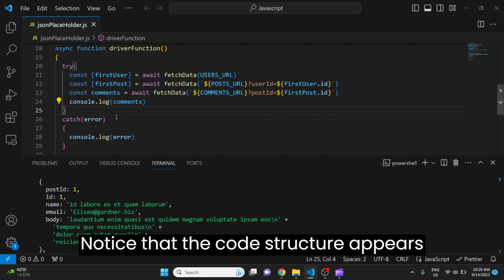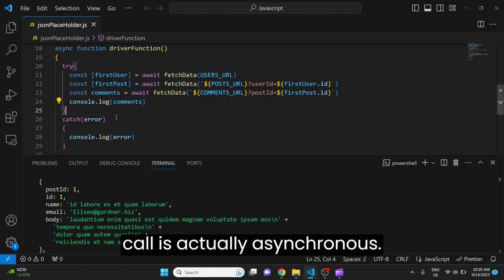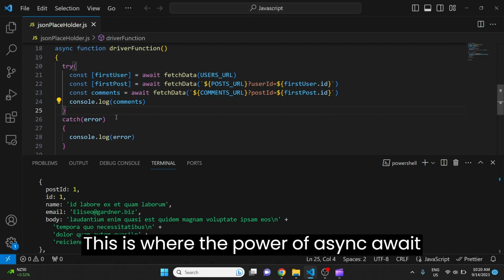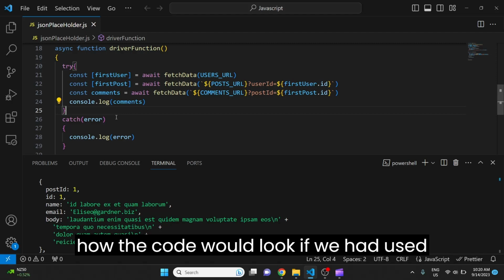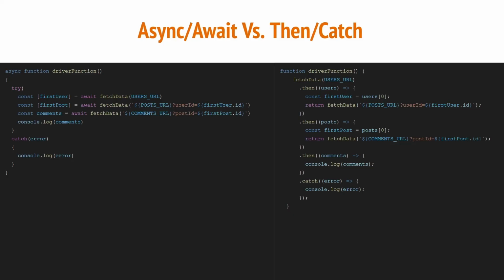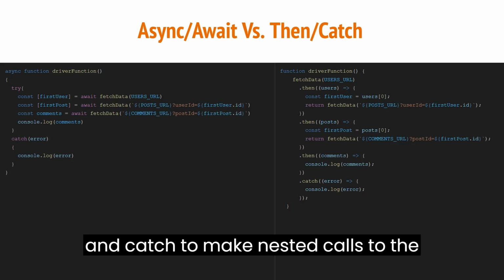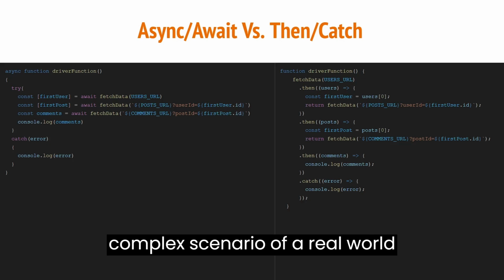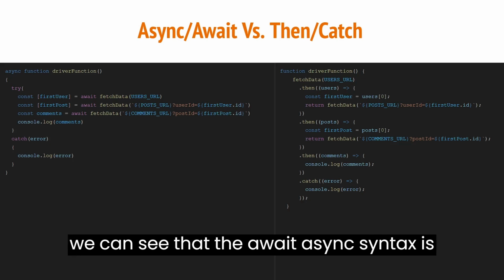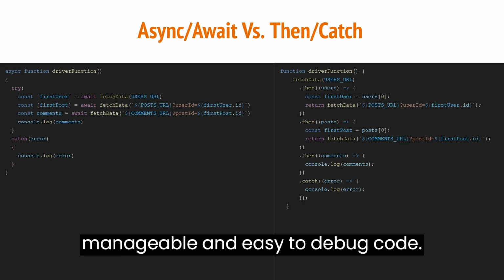Notice that the code structure appears straightforward and linear, similar to synchronous code, even though each URL call is actually asynchronous. This is where the power of async await shines. Now, let's consider how the code would look if we had used the then and catch syntax instead. Code on the right side makes use of then and catch to make nested calls to the fetchData function. Considering a more complex scenario of a real-world application with many more nested calls, we can see that the async await syntax is clear winner in terms of clean, manageable, and easy to debug code.